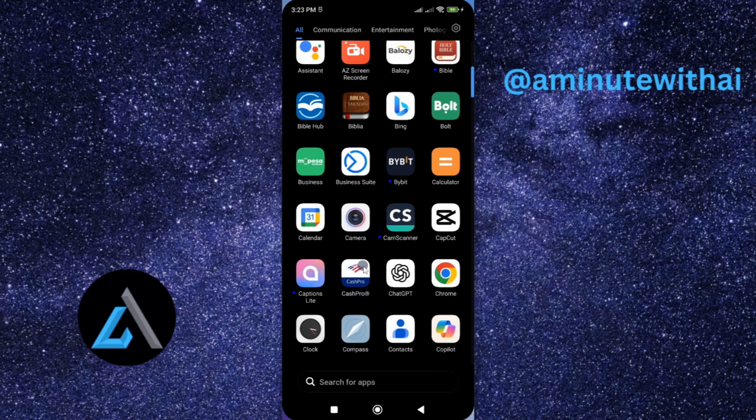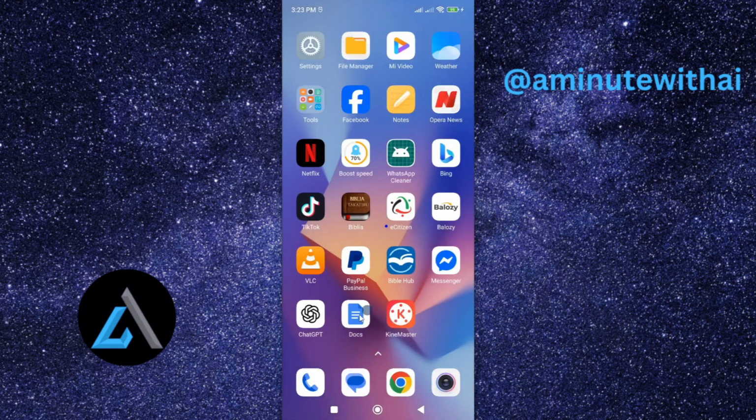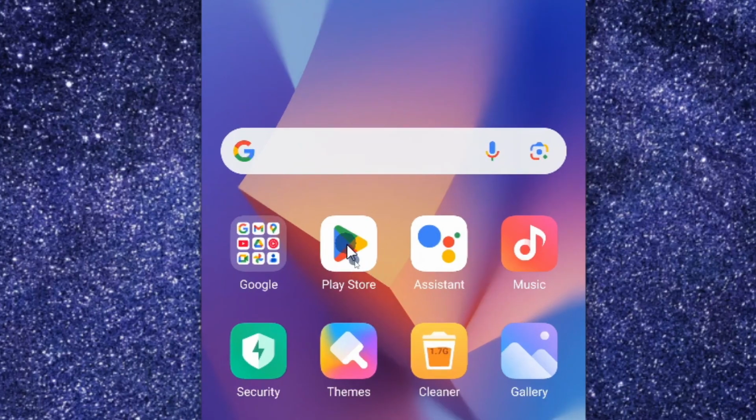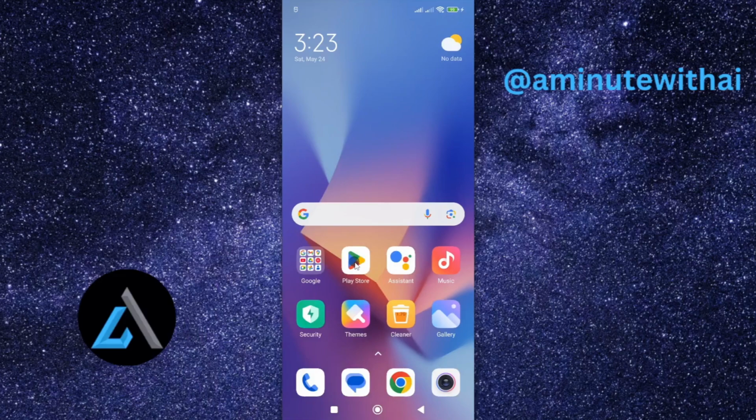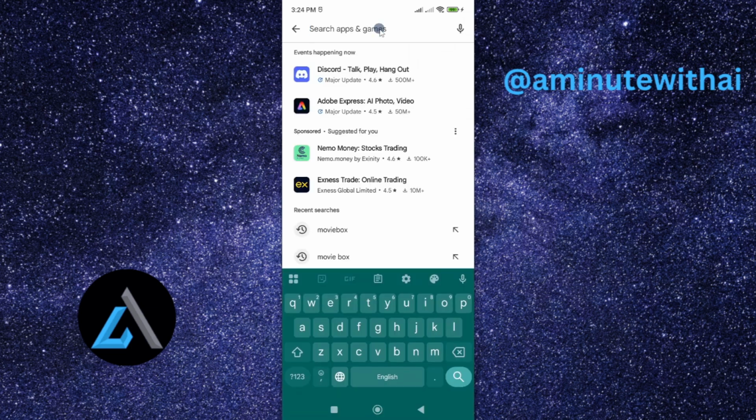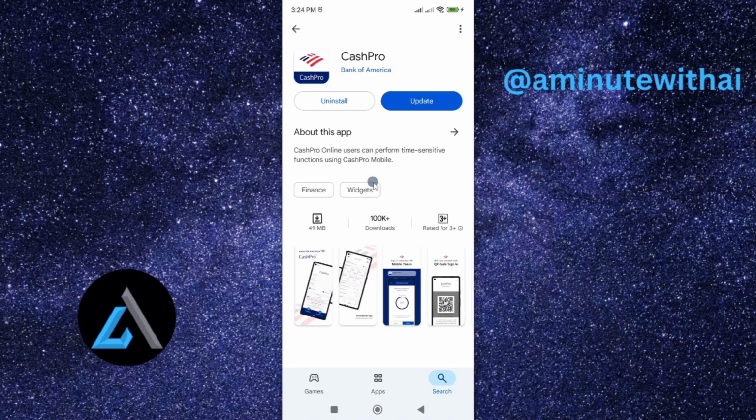Now to get started, all you need to do is go to Google Play Store and look for this app. For my case, I'll go ahead and tap on Google Play Store to open it. However, if you're using an iPhone, then you'll need to look for App Store. From here, go ahead and look for the app, and here's our app. Proceed and tap on it.